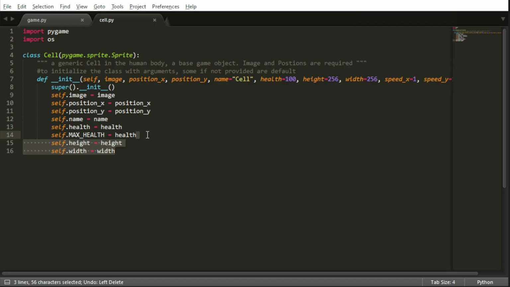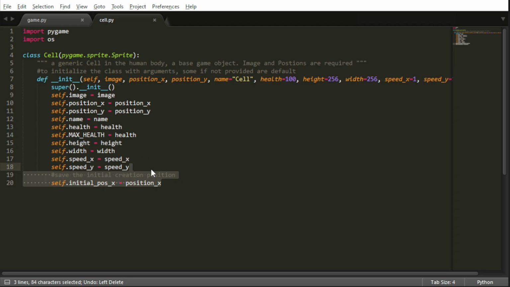We will use height and width, so we will save it when they pass us as a parameter, or if it's not passed as a parameter, they will have by default these values here. We will save the speed X and Y in its own variables, and moreover we will save the initial position for a reference X and Y.